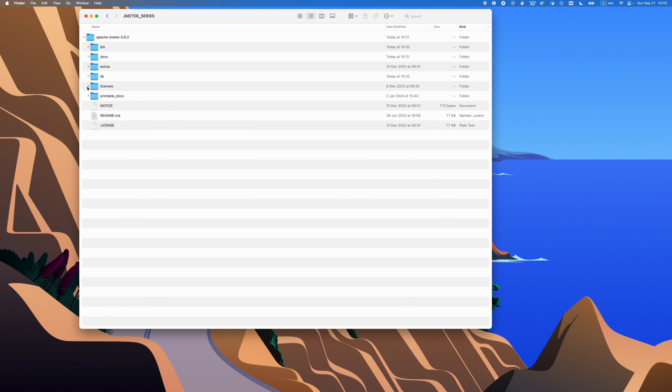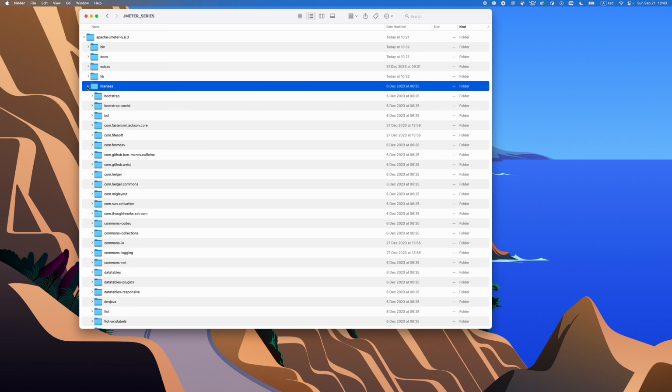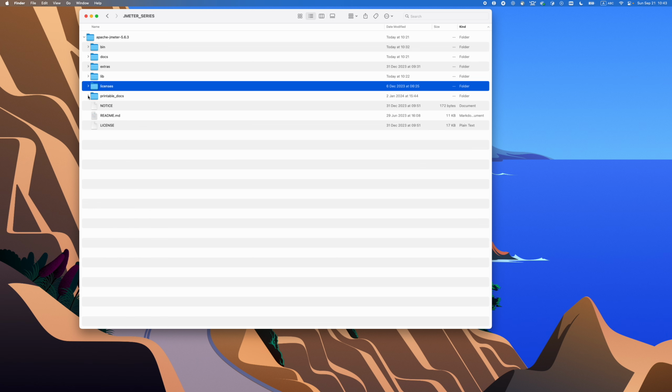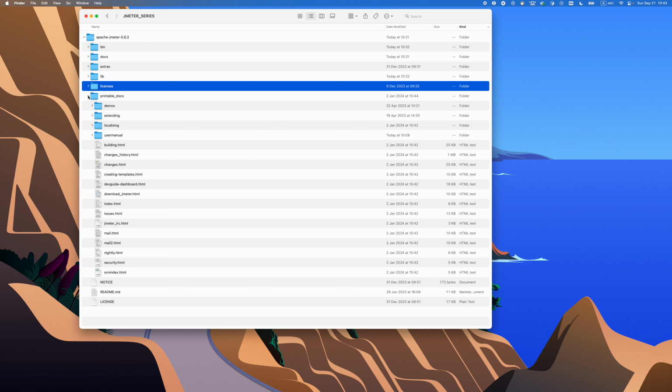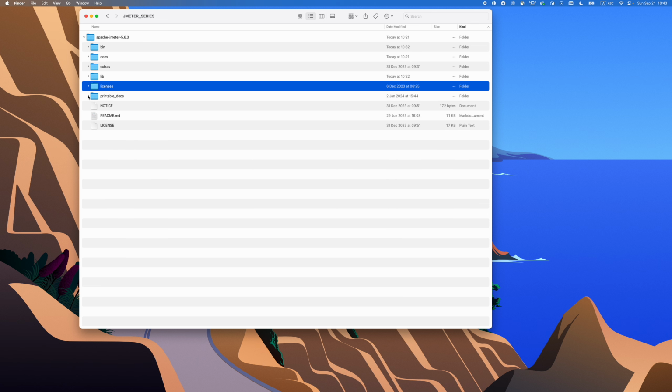Fine. License, it's about the license, how you can use JMeter. As I mentioned before, it's open source, so you can easily use it in production, and so on. And there are printable docs, if you want to print how to use JMeter, put it on the shelf in the office and share it with your colleagues as well.